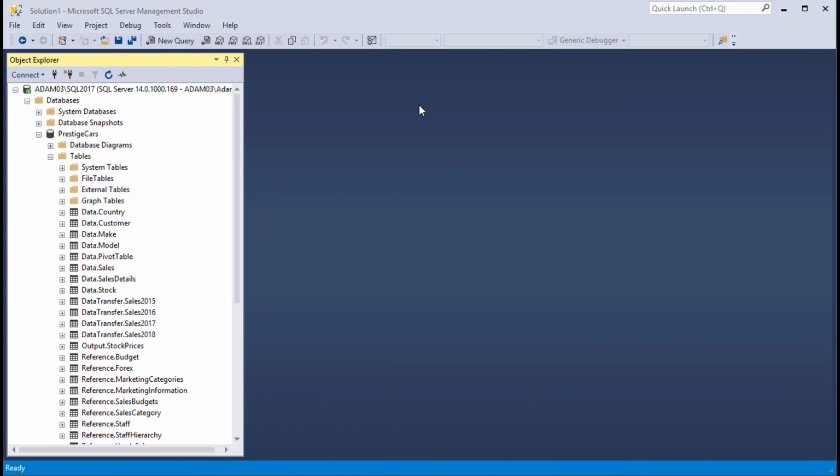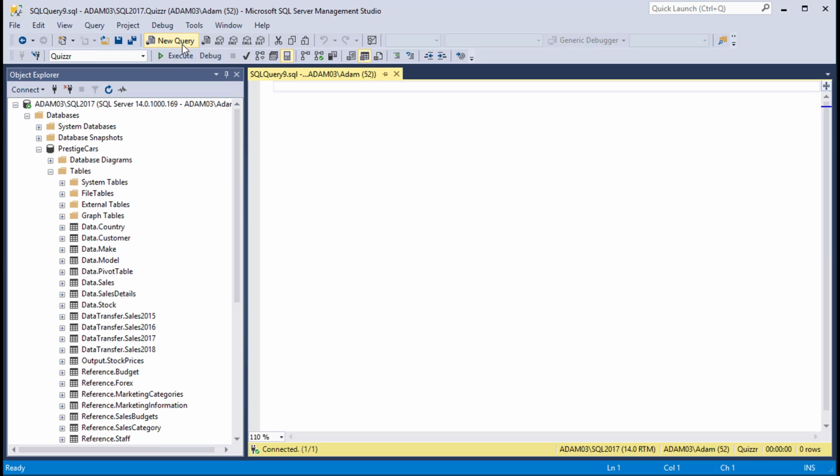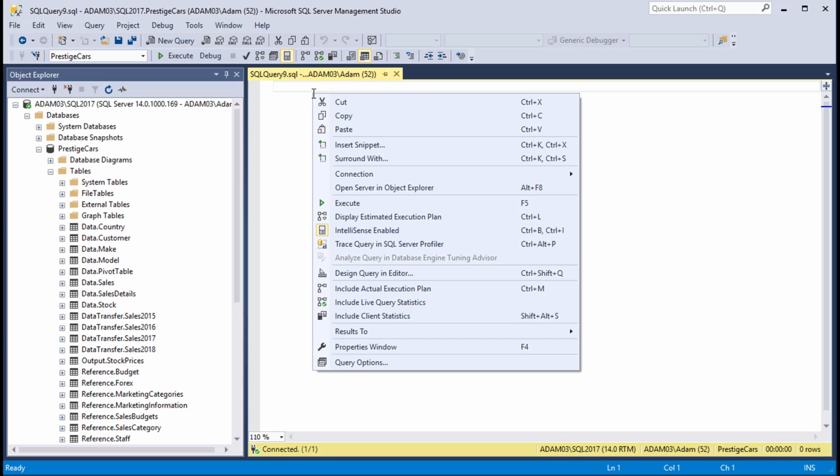There will be times when you're not looking for an exact match when you're querying a database. You could be looking for part of a name, for instance, and yet you still want SQL Server to find some data that makes a reasonable guess at matching the text you're looking for. So let's see how to do this. The first thing to do is to open a new query window. And of course, I'm going to select the Prestige Cars database to ensure that the query will actually use this database. Then I'm going to paste in a very simple query.